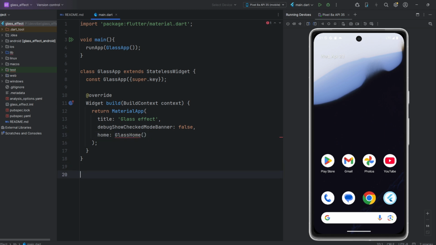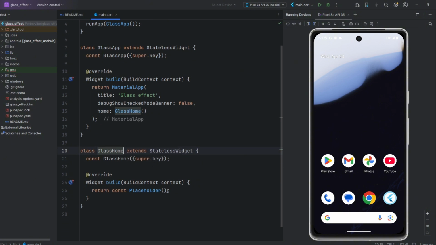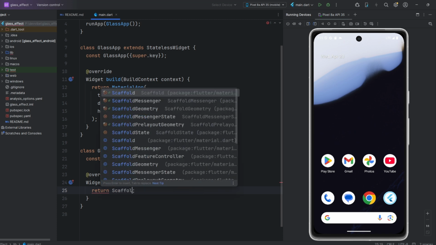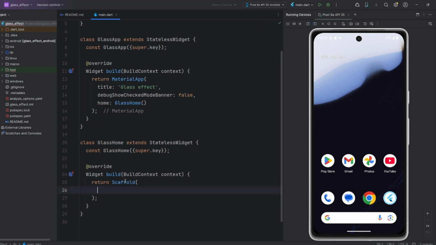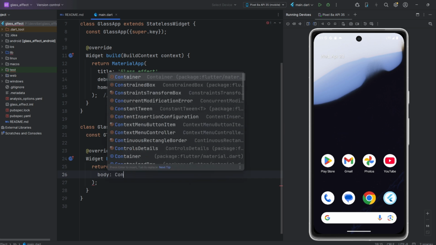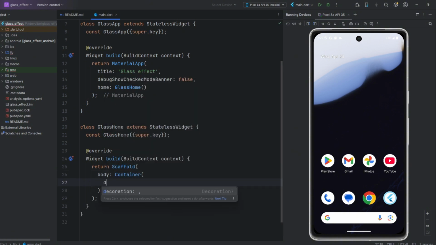Let's move on to Glass Homepage. This will also be a stateless widget, since it doesn't depend on state. In the build method, we return a scaffold. It provides the basic layout structure for the screen, like app bar, body, drawer, and so on. We'll only be using the body here, since we don't need anything else. Inside the body, we place a container. We'll use it to add a background image so the glass effect is more visible and clear. We set the decoration property and pass in a box decoration.